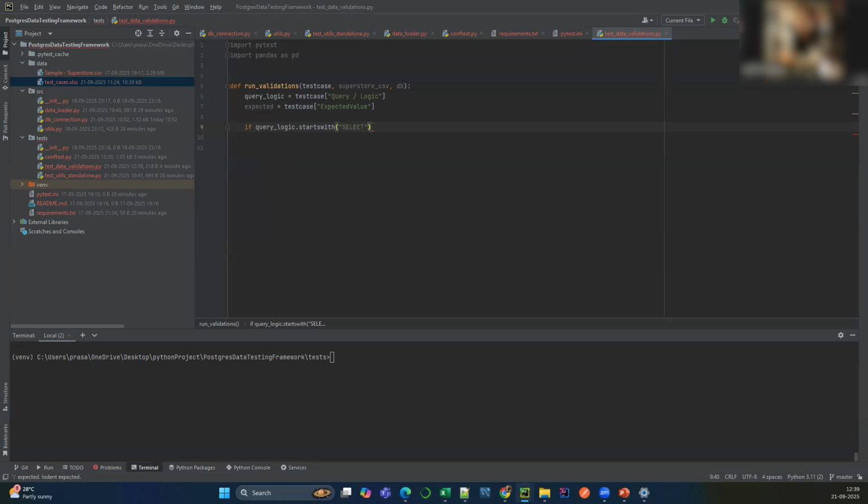Okay. Then what we will do is we will go ahead and run db dot run query, and then we will put query logic inside it. Yes, and we will store the result inside db result.